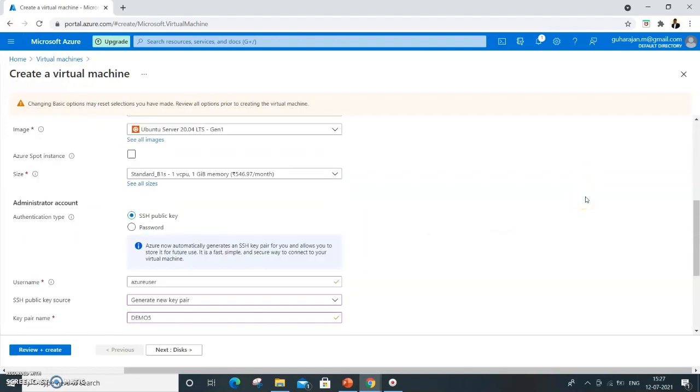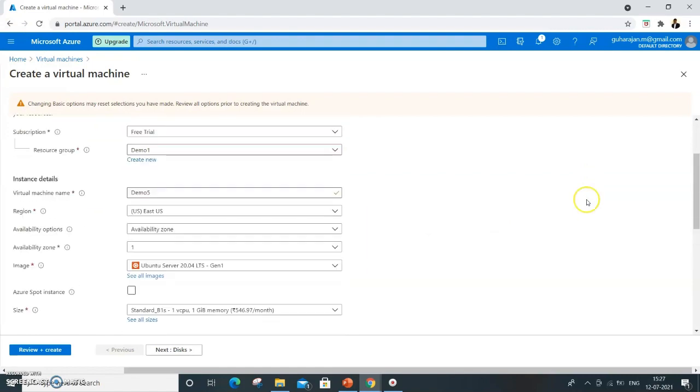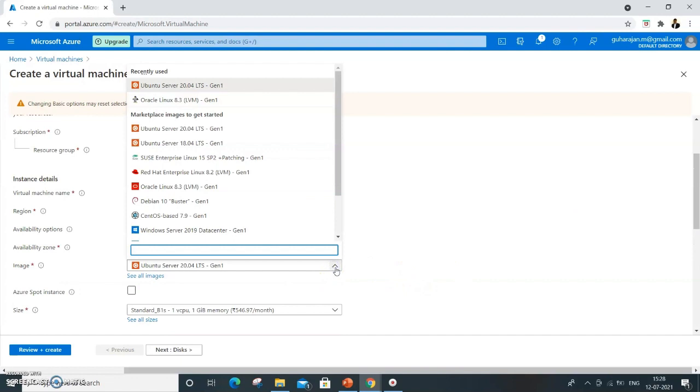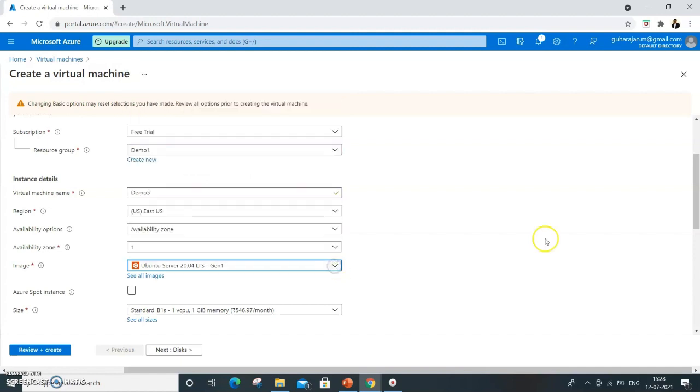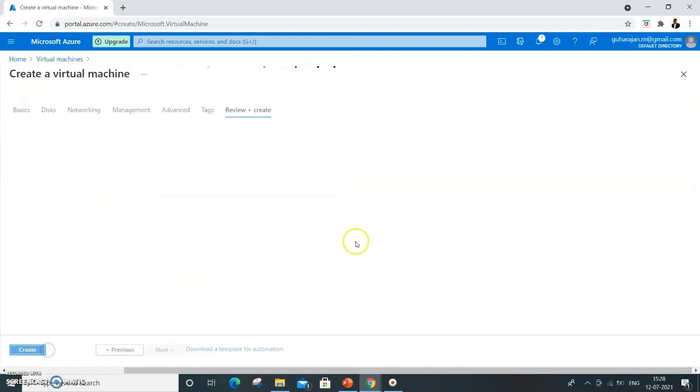Demo 5 and Ubuntu, Linux. Again, here the images also, there are different options. Oracle Linux is there, Ubuntu, Red Hat Enterprise Linux is similar to Oracle Linux, CentOS. Windows also is possible, but let's focus on the Linux one. So create.